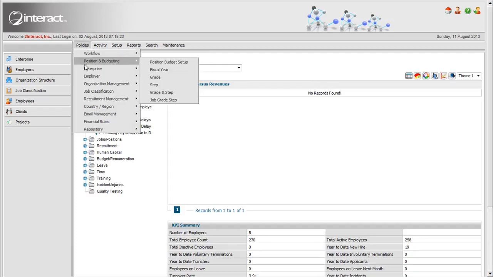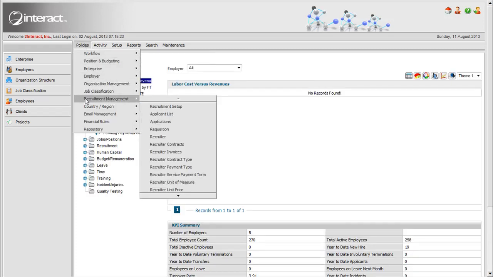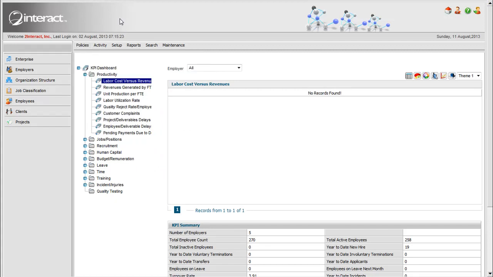There are many more things that can be done in the System Manager because in the end, this is where the most basic rules of the system will be defined, and these will then cascade down to the individual employers, where they can be modified again.